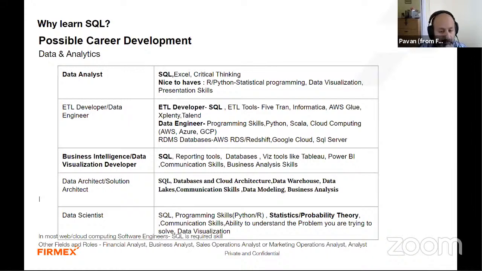The other thing with SQL is that a lot of web developers and software engineers, the people building our platform, we have a separate team that manages the development of our product. My team takes care of all the data analytics to support business units within Firmex. But all the developers and QA analysts need SQL, along with a bunch of other skills, like .NET.